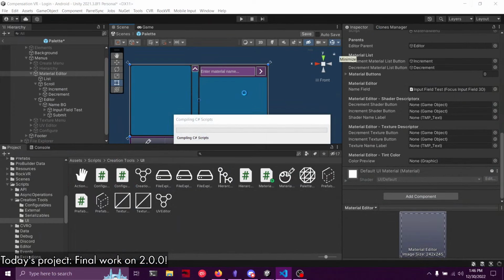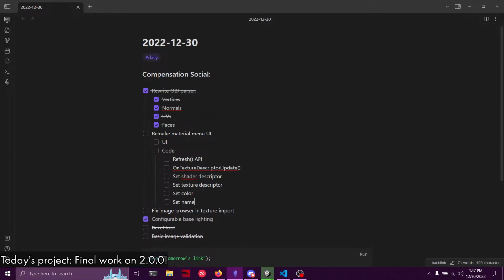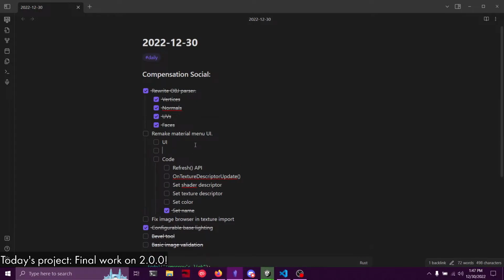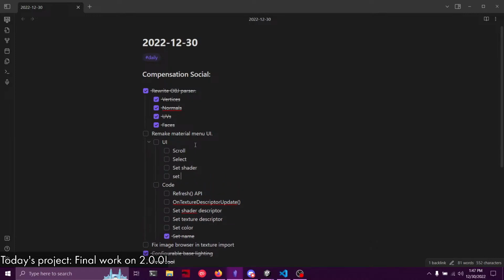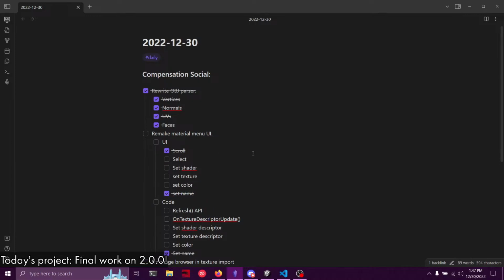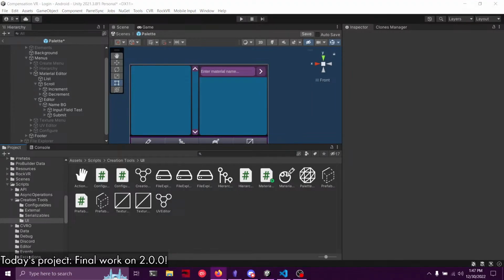So now from there, okay, so that is set name, and then I'm going to need to do scroll, select, set shader, set texture, set color, and we have scroll, and that's it, and set name, obviously. Cool, so that's that. I also have that and that. Cool, wonderful. So this is going to be a little bit fast paced because I really need to get this done.